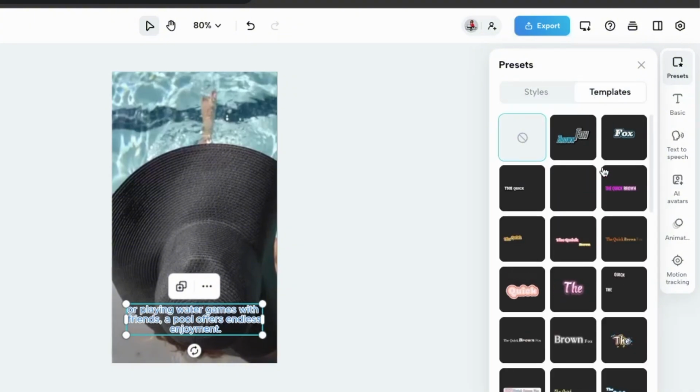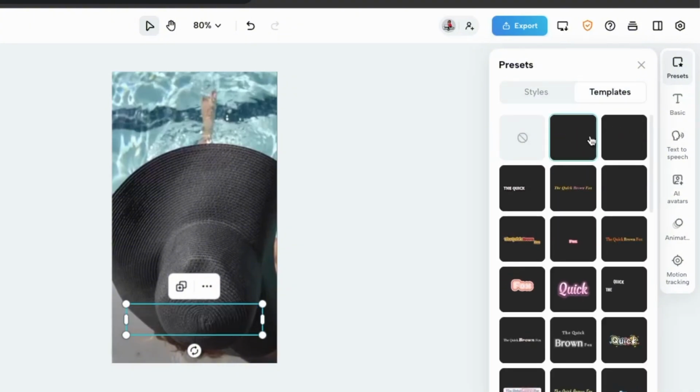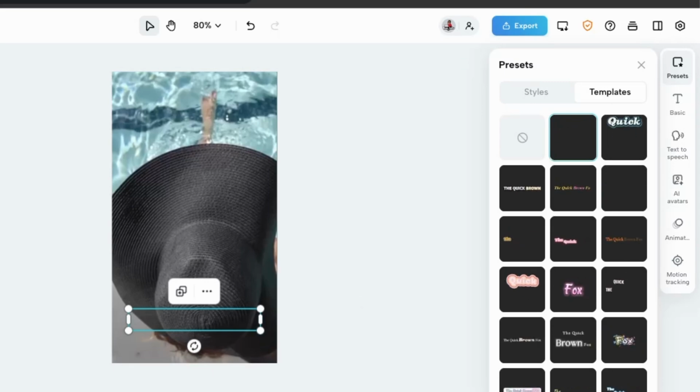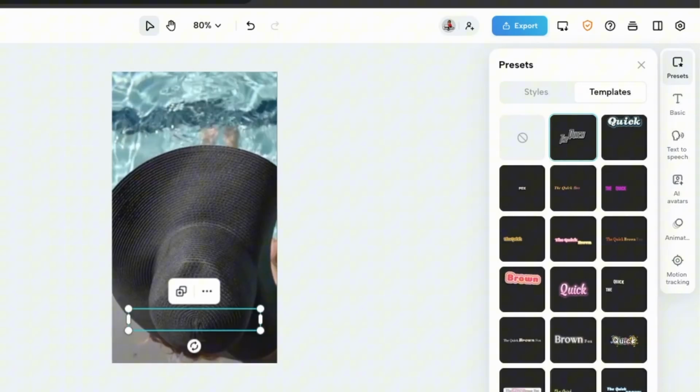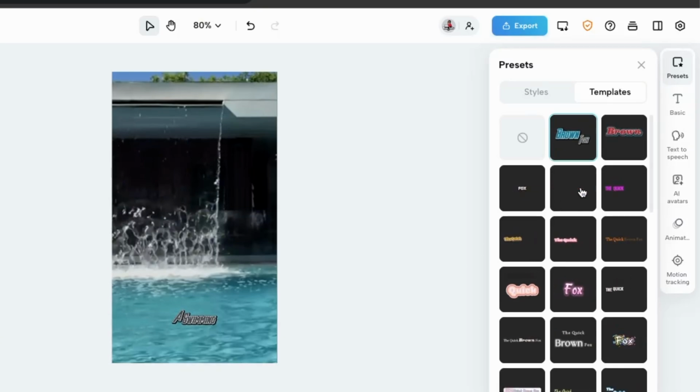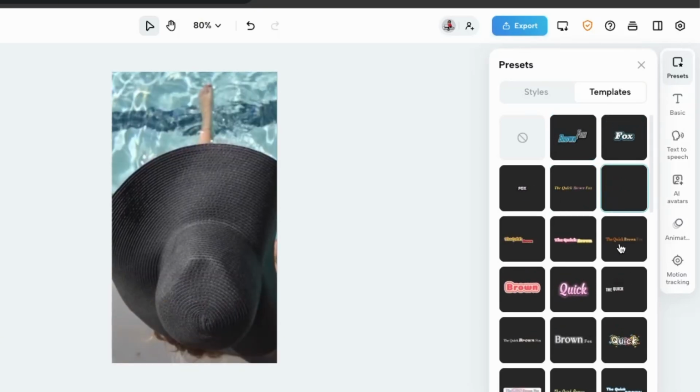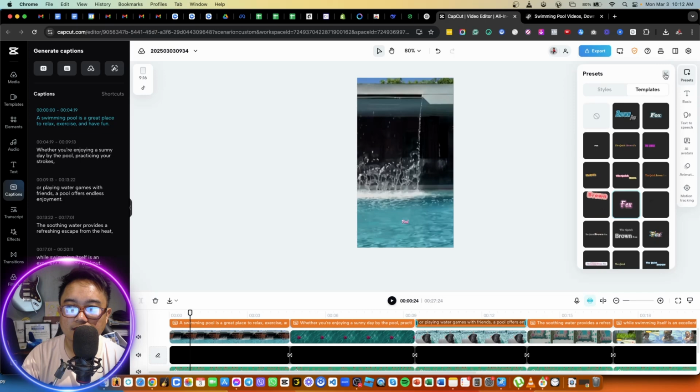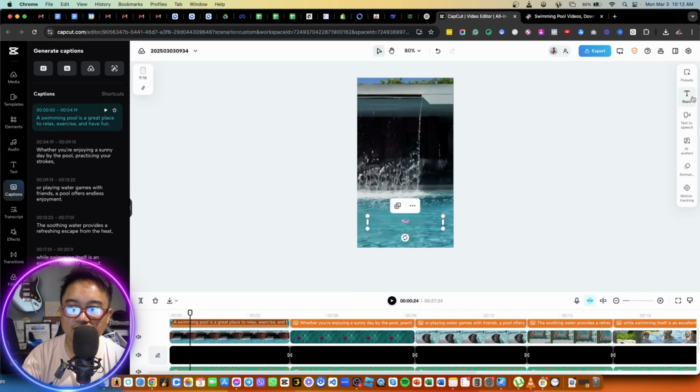The same with the mobile. Meron siyang templates na ganito. So, napakagaling, napakadali. So, for example, yan. Let me go back here. Dito sa side na to. Yan. So, ito yung parang playing niya. Water games with friends. A pool offers. Set muna natin, diyan. Tapos, dyan.